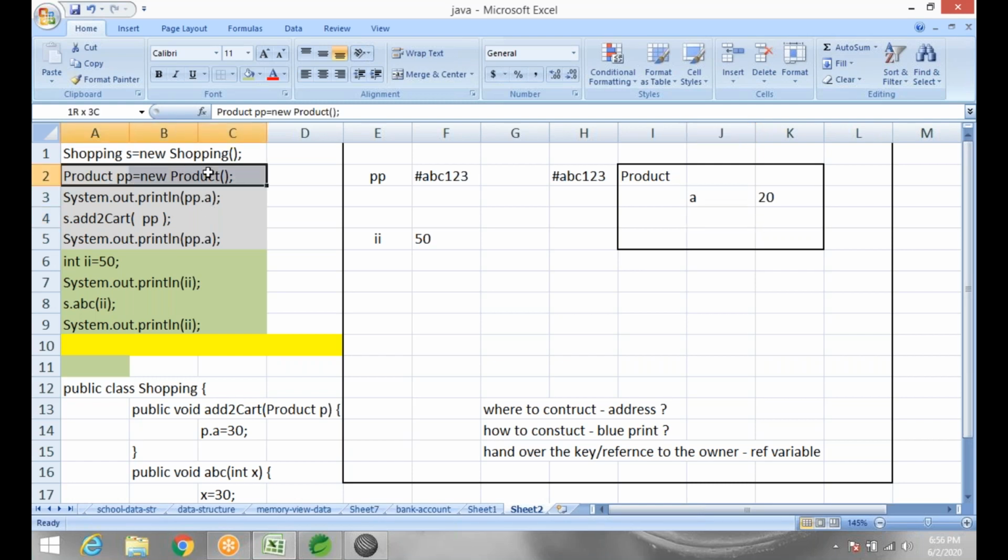That's what we did in this line. So the next line, when you say pp.a, what did it print? 20. pp is the key. Go to that house and get me the value of a. It gave you 20. The first time it printed 20. Let's see what went on here now.